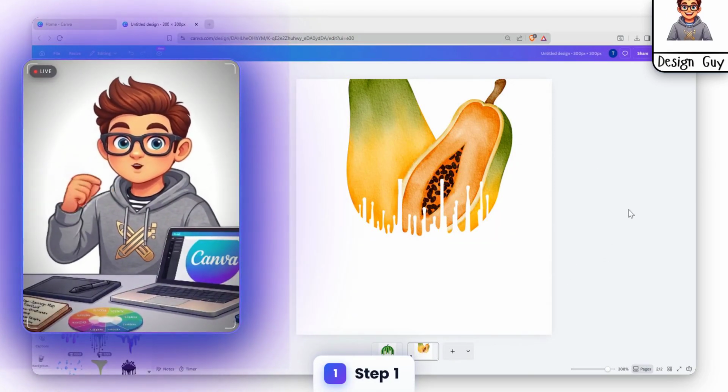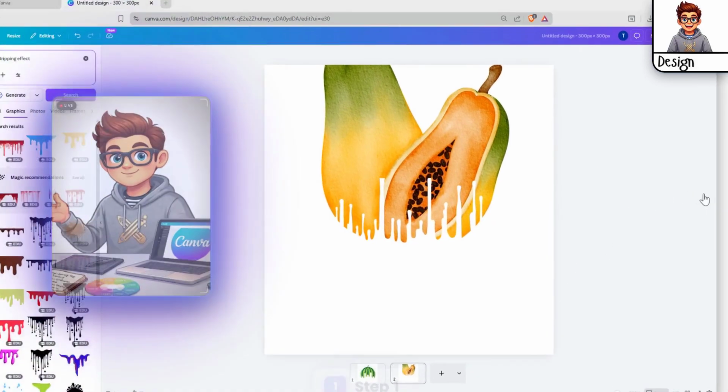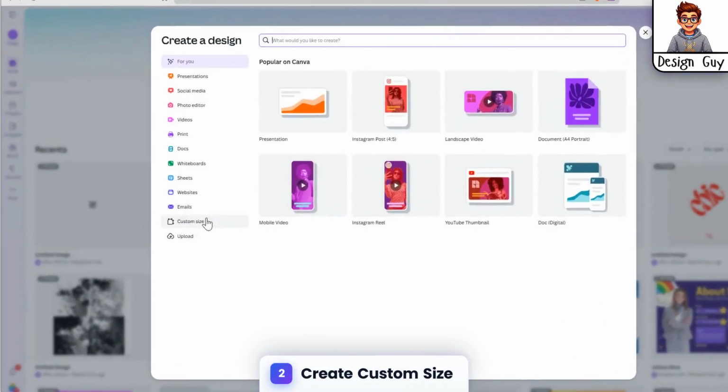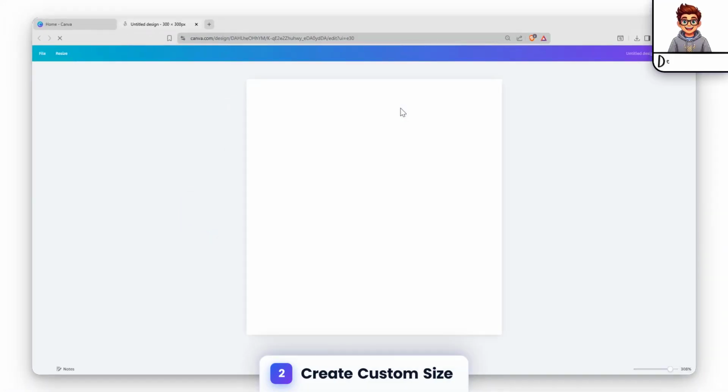Ready to create eye-catching drip effects on your designs in Canva? Click Create, then select Custom Size, 300 by 300 pixels.